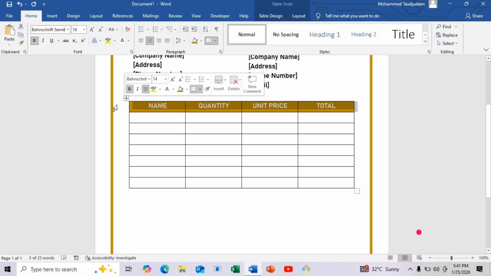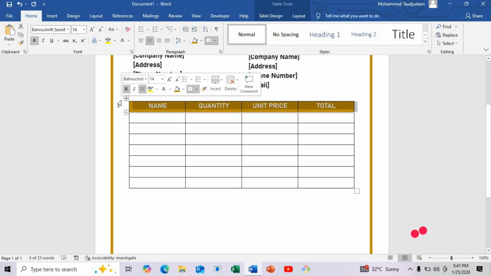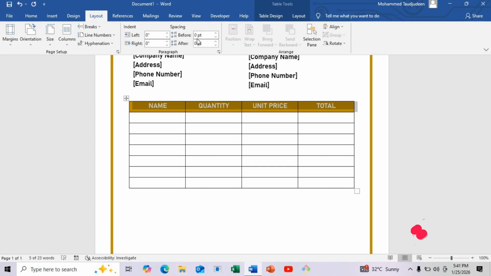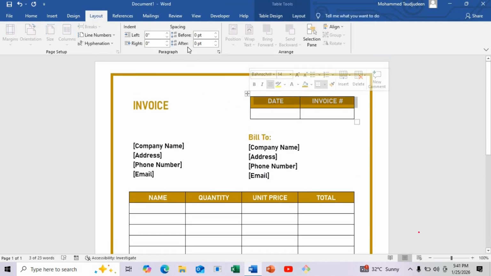Alright, let's select it again. You see the way I'm selecting it. I'll just bring it here at the beginning of it and click once to select it. From here, I'm going to the layout here. You see the layout there, the before is 0. I'm just going to change it to 3 so I can push it to the center. Let's apply the same thing to this one. Give it 3.